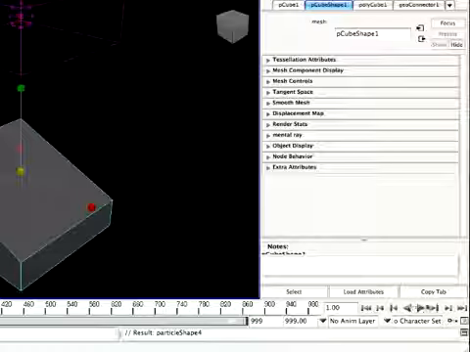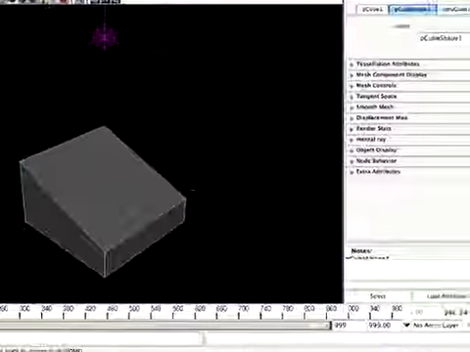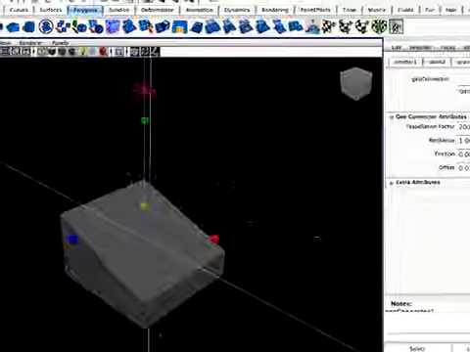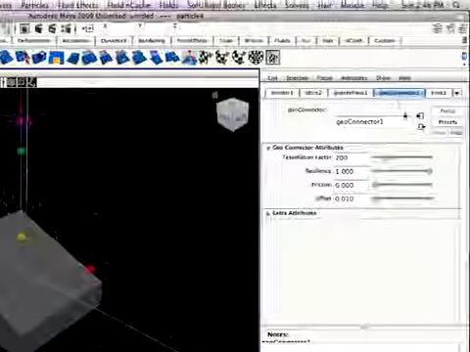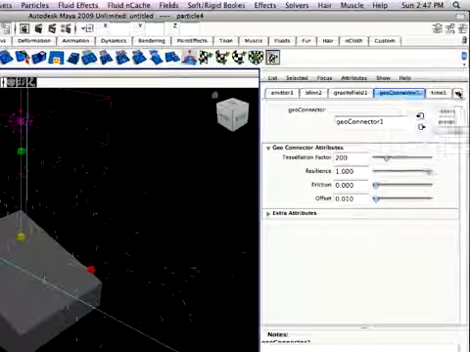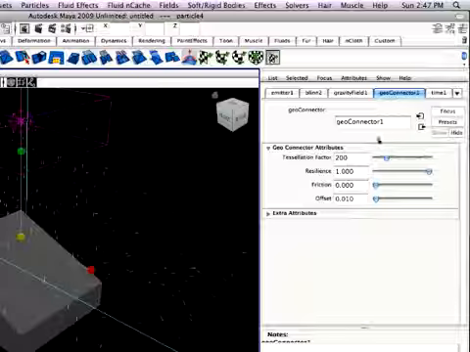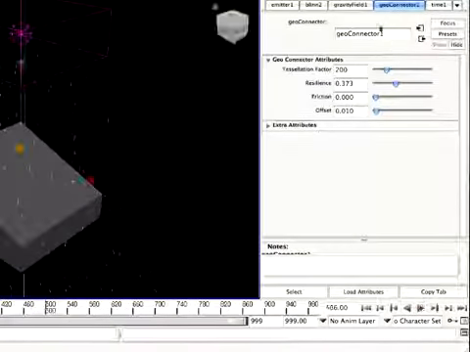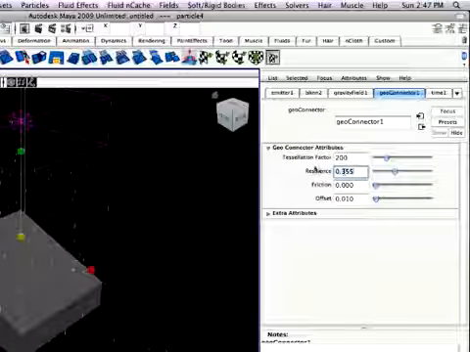So the next time I play this, the particles are going to collide, but they're going to bounce right off. So to stop that from happening, we're going to click on the particles again and go up to the GeoConnector tab. If you don't see it, you can go to the pull down here and select it. And we're going to lower the resilience on this object. So when I play it now, it's just going to hit the object and slide right down. So you can mess around with the resilience to get the effect you're looking for. I think 0.3 might be good. Gives it a little bit of a bounce.